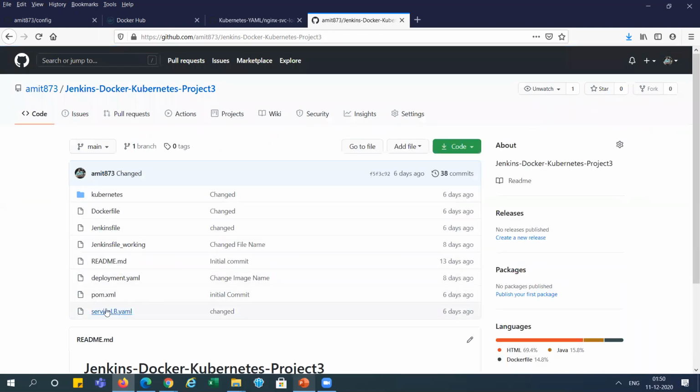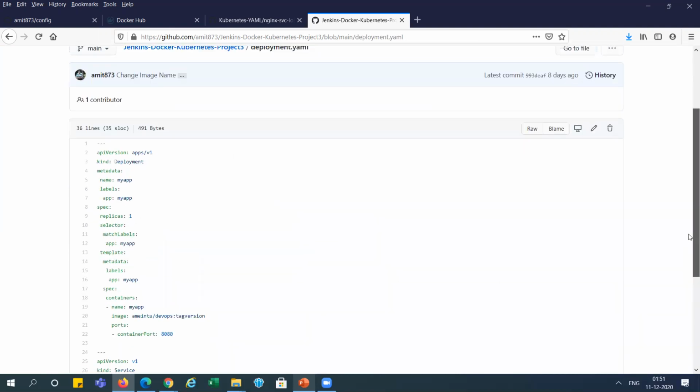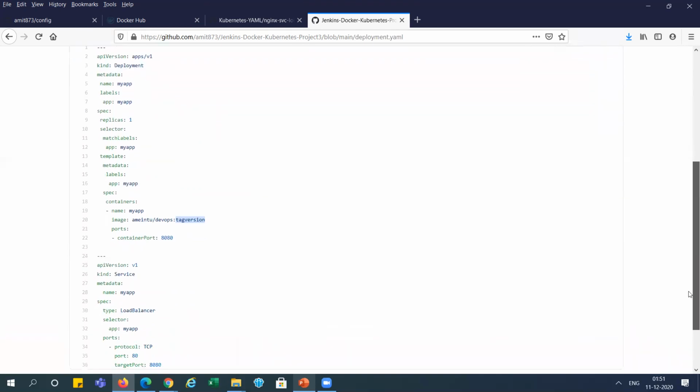You can see here service lb.yml and deployment.yml, right? First, we will open this deployment.yml. It is showing kind is Deployment, right? And replicas one, right? And here you can see the specification container image. In the container we are using my image, and this is a tag version. This tag version, earlier we were replacing with the current build number using the set command, right?